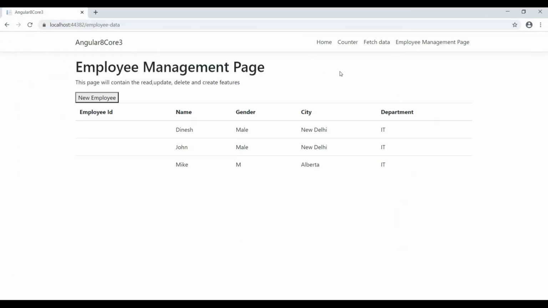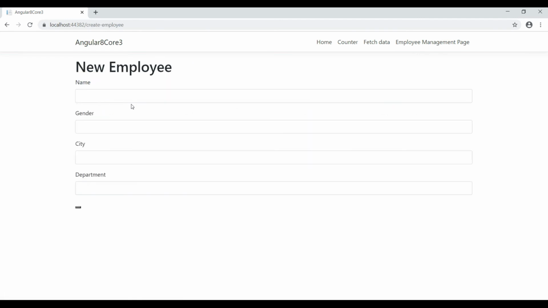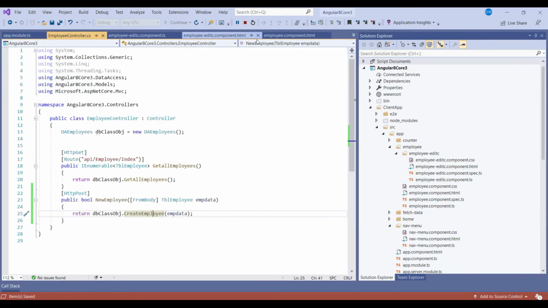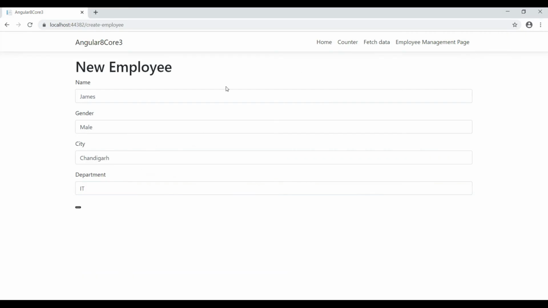So it's refreshing. The button is there, it says new employee. Let's open this. It opens up our page properly, and let me add James, male, city will be Chandigarh, department is IT. The button is small but it's okay, I'll click it, and let's put a breakpoint here in the controller, and we have not put the breakpoint or we have not redirected.